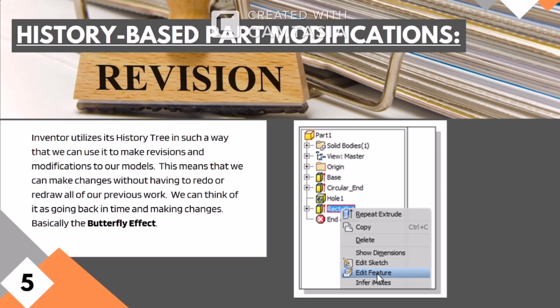And that's it for this one. It's pretty short, sweet, and to the point. So remember, in our model history tree, we can always go back and make modifications to our designs from that particular area in Autodesk Inventor.